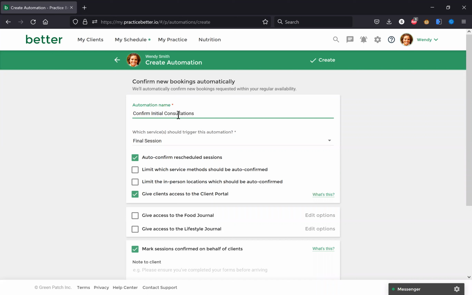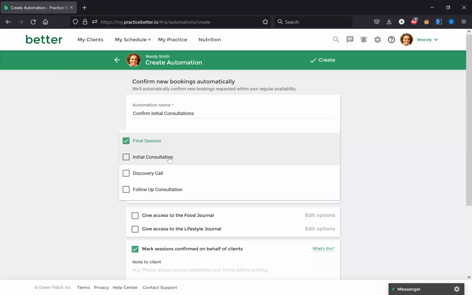Then underneath, which services should trigger this automation, I'll expand this. Because this is specifically for my initial consultation, I'm going to check that. I could have a trigger with multiple services if I wanted to, but for now, I'm only going to set it for my initial consultation.